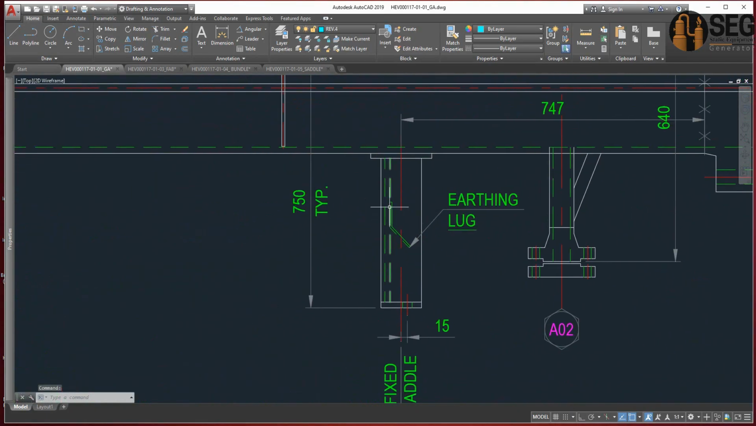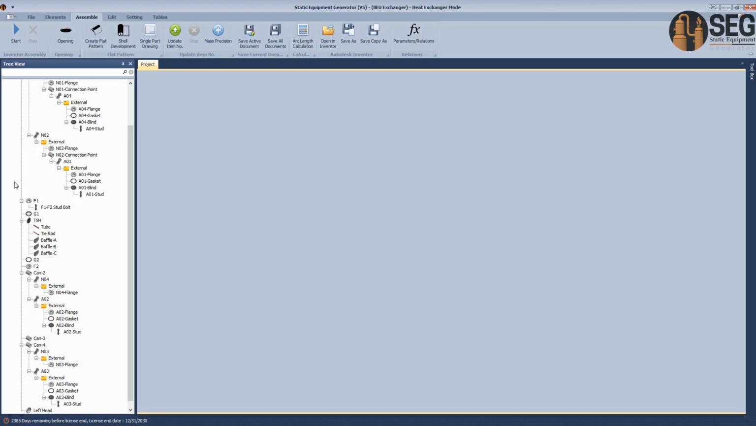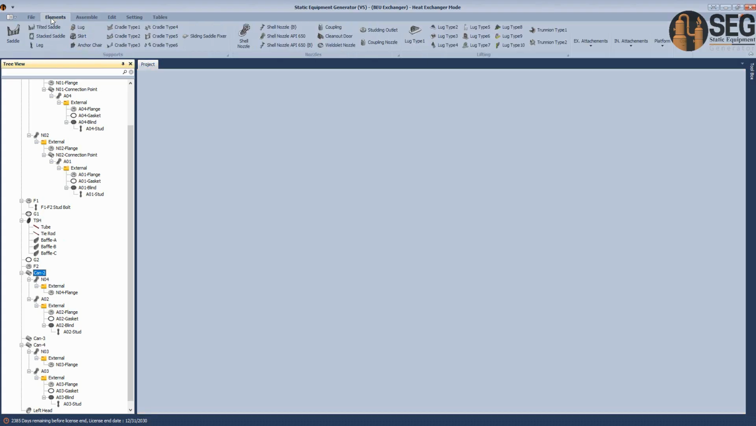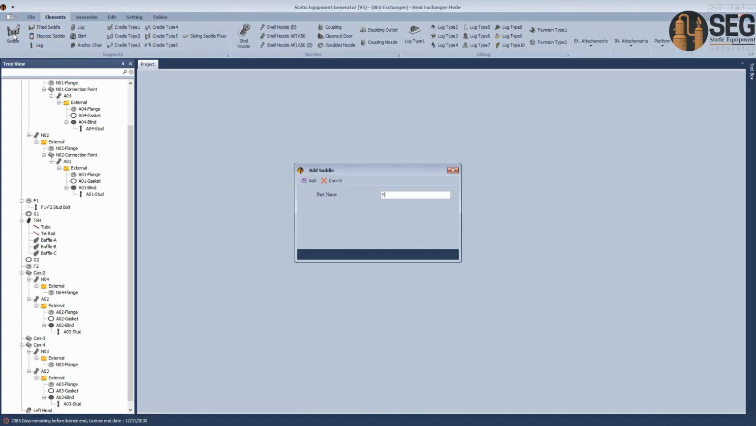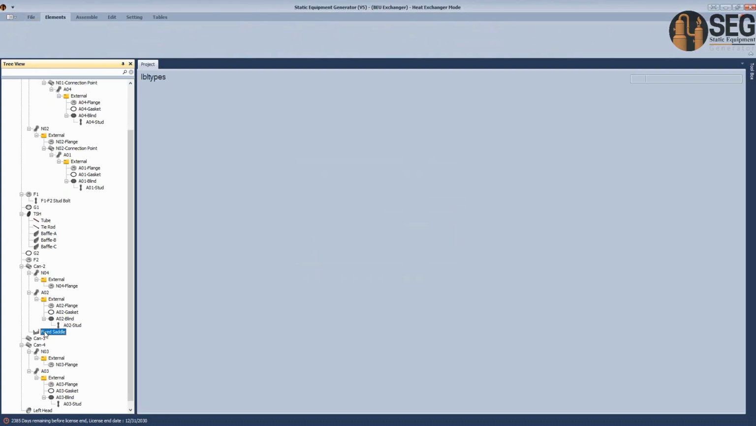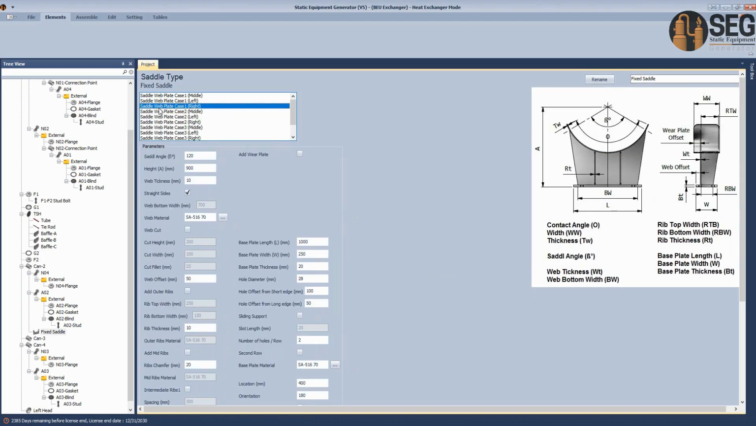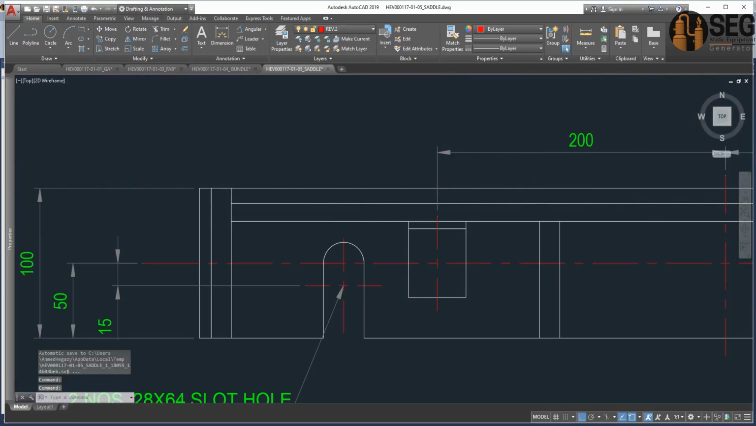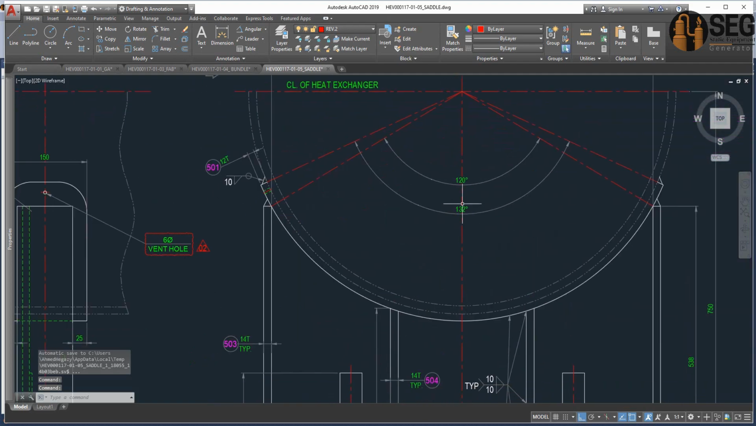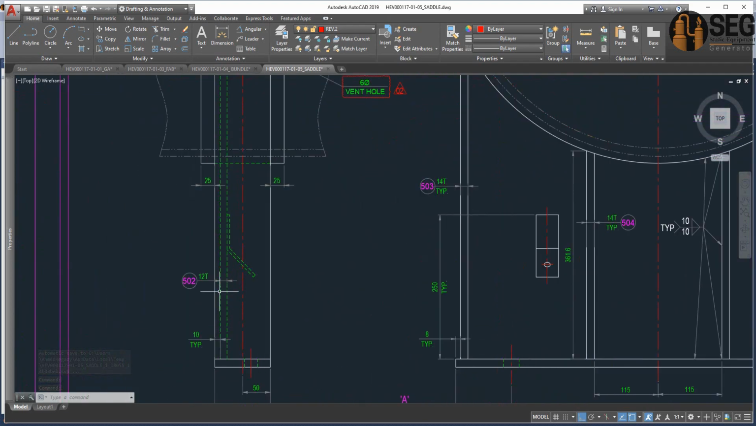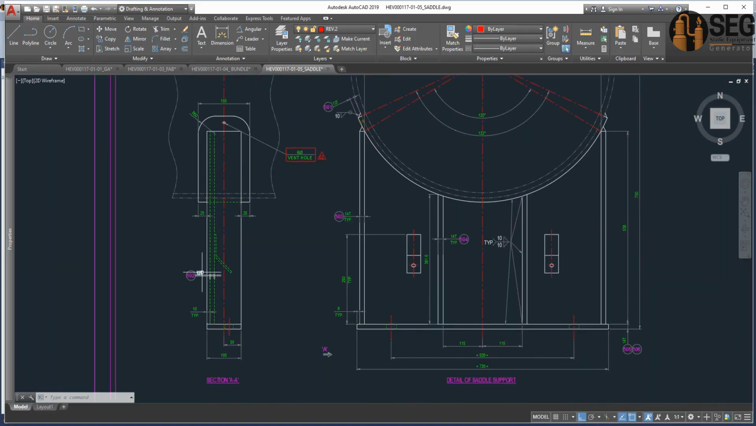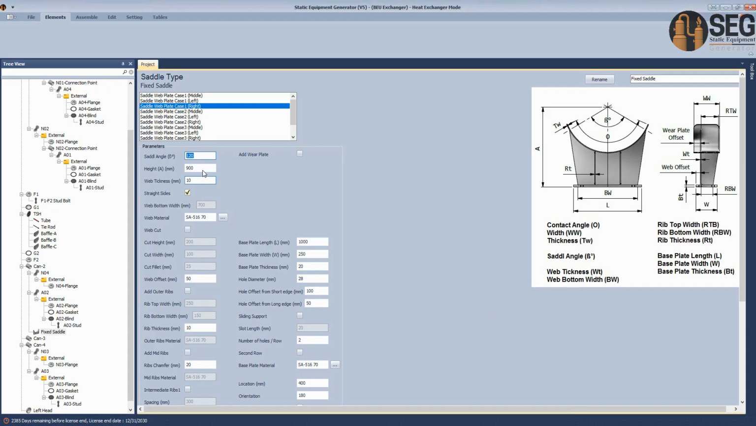Now let's start by creating the fixed saddle. From here, let's select CAN tool, and from elements, let's add fixed saddle. From the fixed saddle, we will select the type of the saddle web plate case to be the web at the right side. So let's define the contact angle. From the saddle detail drawing, the contact angle is 120, the web thickness is 12 millimeters, and the height is 750.